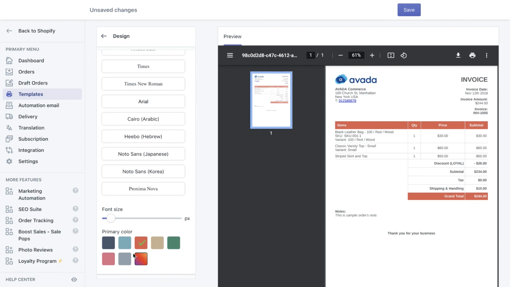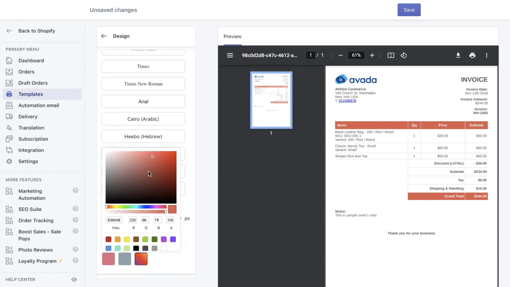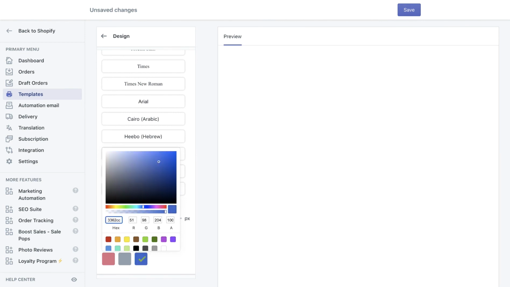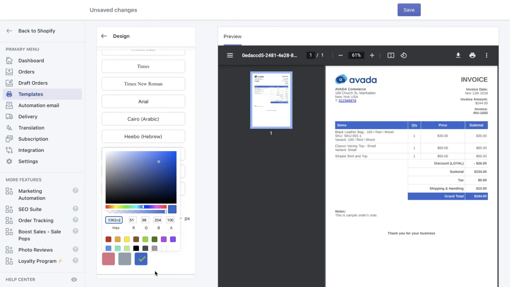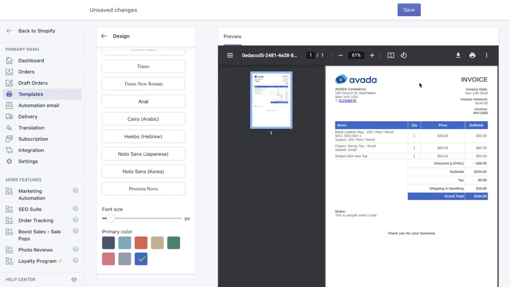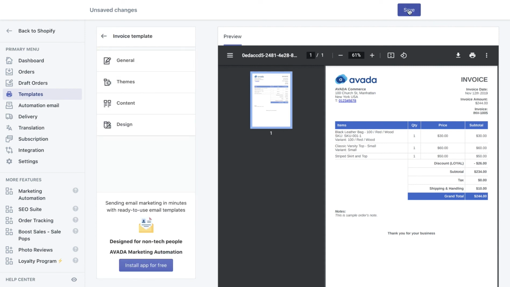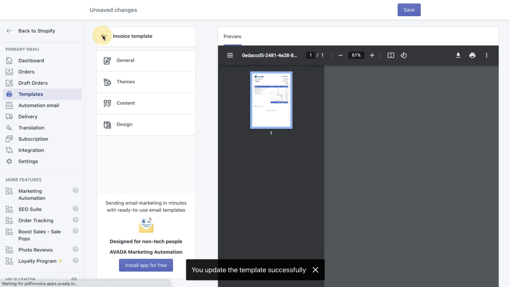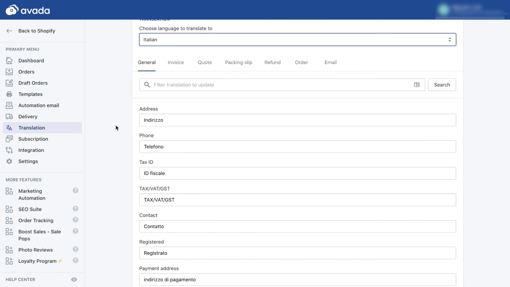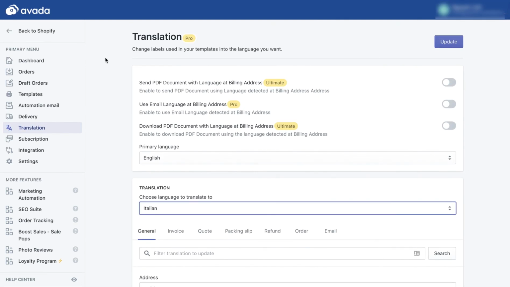I will change it to the color code of our brand. To change the color code, click on the last color block here, and it allows you to just paste the color code here. So I've just entered our brand color code and it will change accordingly in the preview. You can see it here. And after you've done all the edits, please make sure you click save to save your templates. And then you can do similarly with the other templates here. Okay, that's basically the main functionalities of AVADA PDF Invoice.